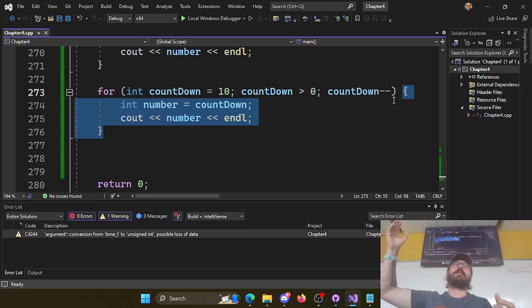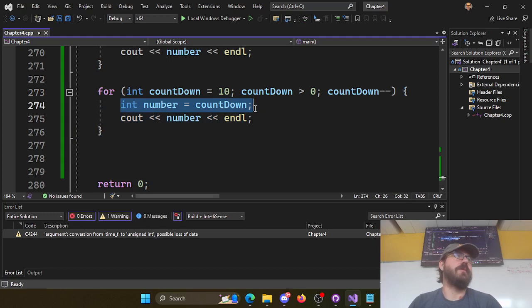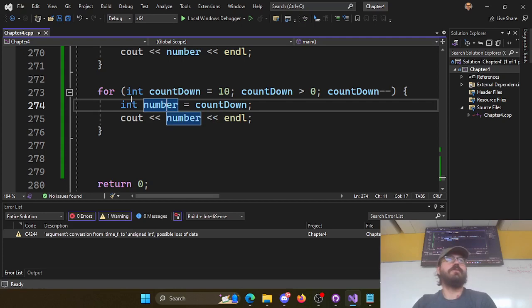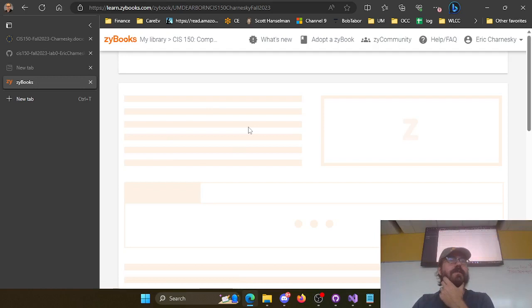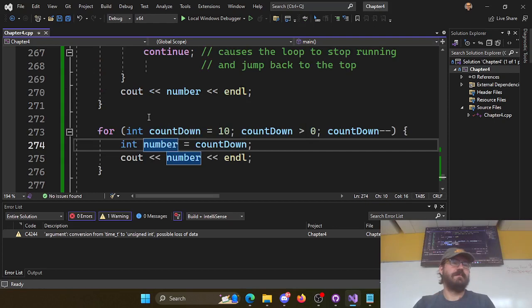So the technical term here is shadowing. We're shadowing the variable number in the outer scope by making a new variable in this scope here. It's not the end of the world. Sometimes it gets weird though, especially if we're not paying enough attention and we really wanted that value from outside, it can hurt us. And it's a bit of a bummer that it's not even warning us, hey, you already have this thing called number here. But that's okay, it's not the end of the world.